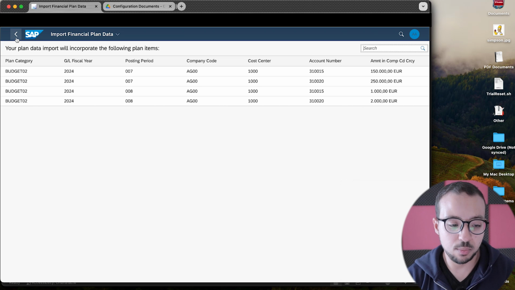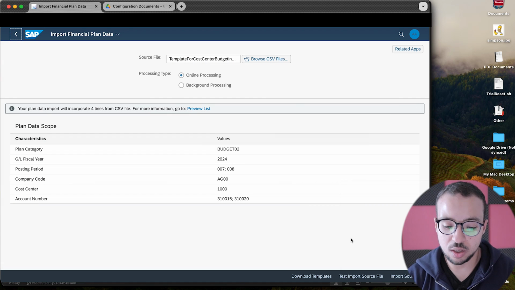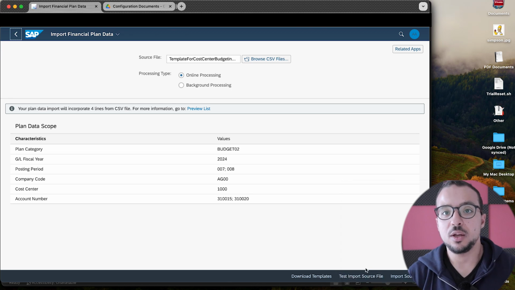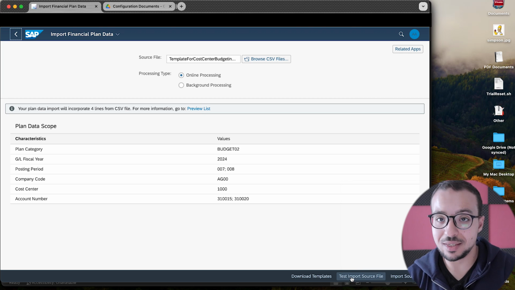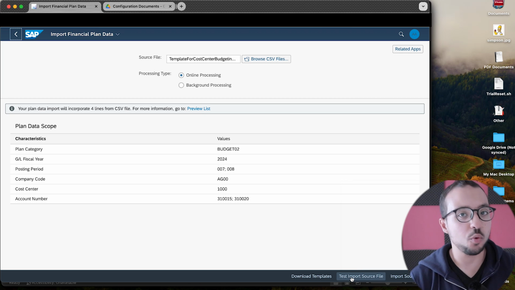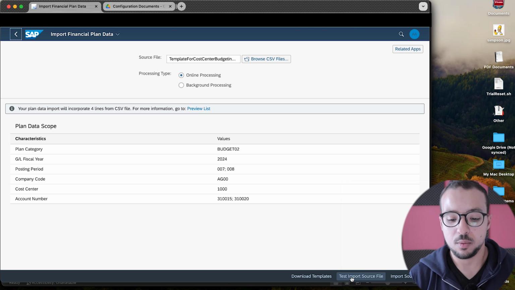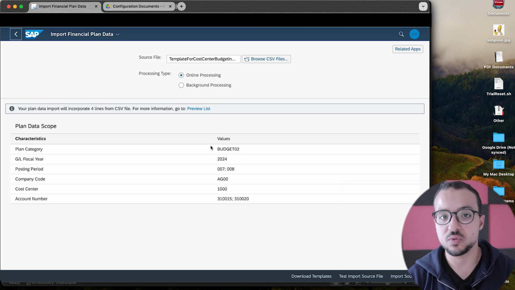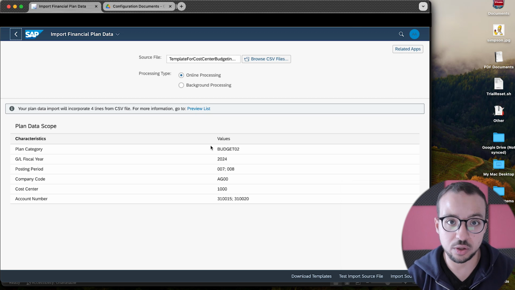Now I'm going back here and I will click on import source file. So you can click on test import source file or import directly. Now what happens if you do the test is that SAP is going to check that all the configuration is correct before actually doing the import. The first check that we have here is for the file structure, that you maintain the file correctly. It does not check the SAP configuration.